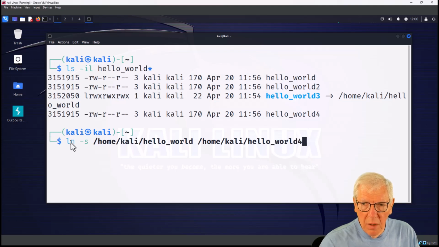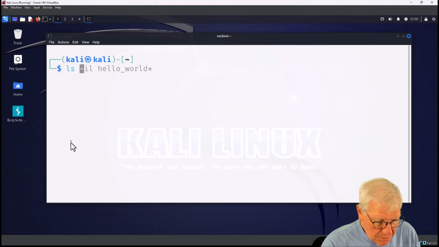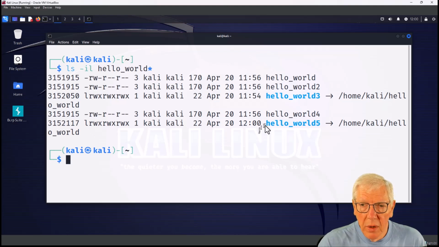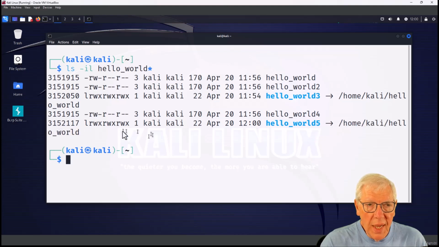I'm going to make hello world 5 and clear the screen. Maybe they didn't talk to each other when they were making the commands, I have no idea, but it doesn't matter as long as you understand what's happening here. So here's hello world 5. It's light blue. It's got a pointer. It's pointing to hello world. And so this is a soft link. You can recognize it because it has an L in the number 1 bit position. And then we get all these permissions.